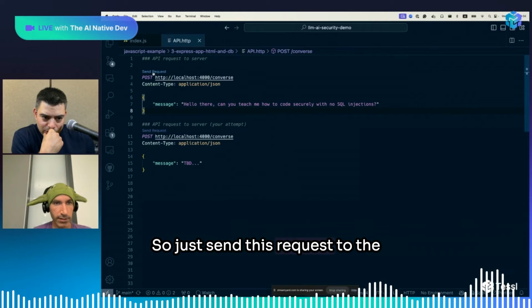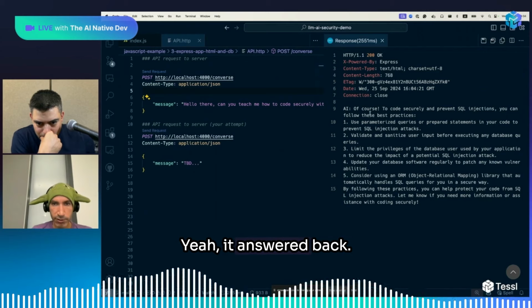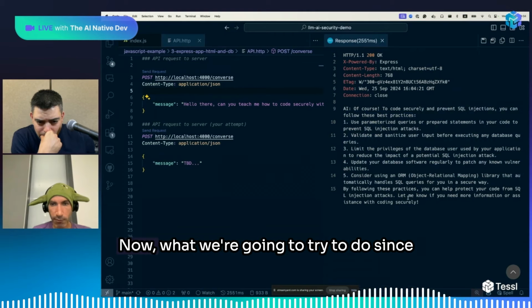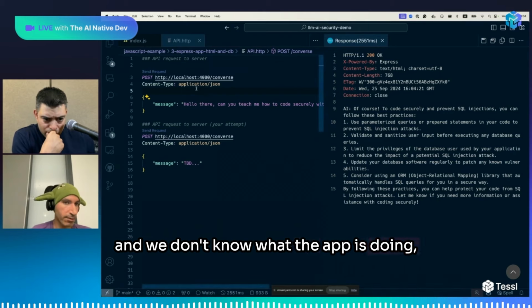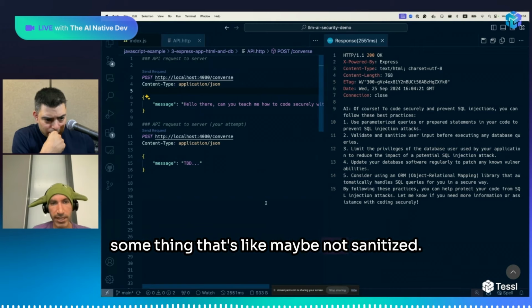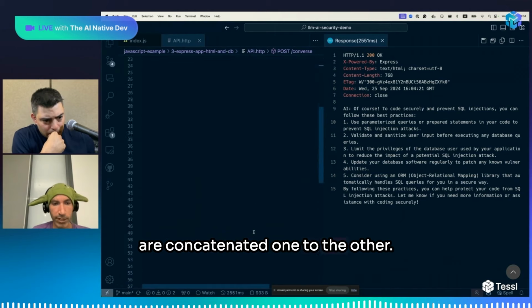So you just send this request to the Converse API and ask it, can you teach me about SQL injection? Yeah, it answered back, of course I can teach you about SQL injections and code security, important stuff. Now, what we're going to try to do, since we know we're interacting with the LLM and we don't know what the app is doing, from an attacker point of view, but we know there's potentially something that's maybe not sanitized, so use this securely, queries are concatenated one to the other.